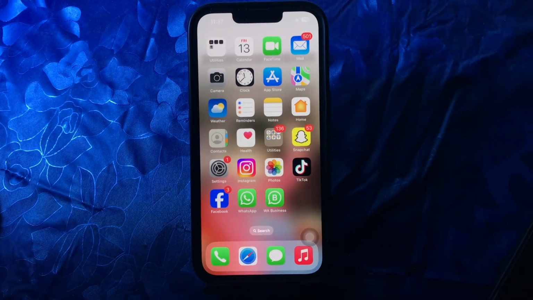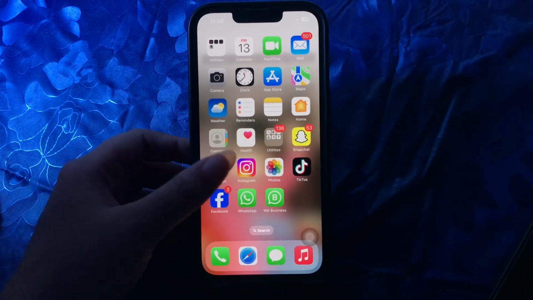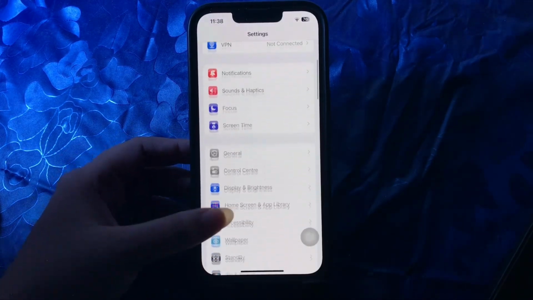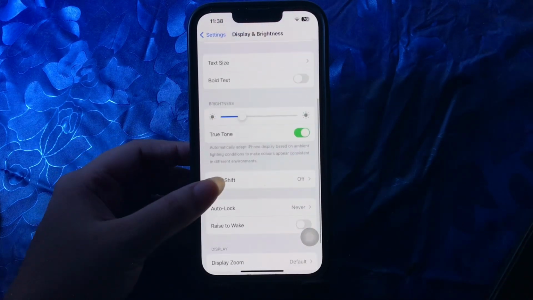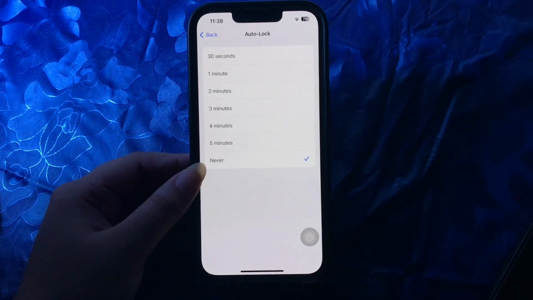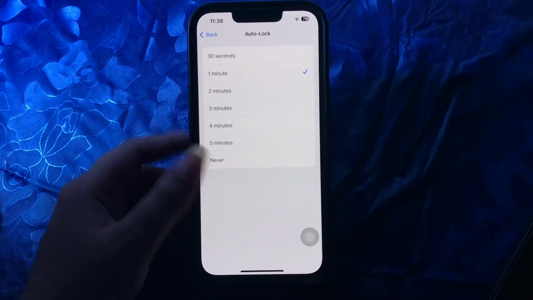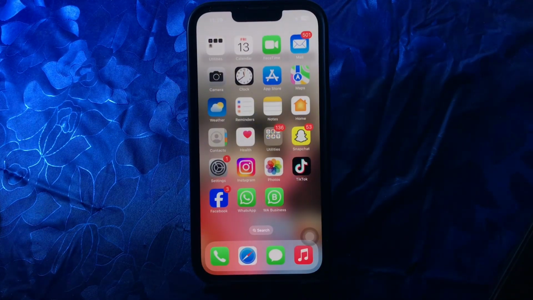So the first step is lower the auto lock time. You should set your iPhone to lock automatically after a preset amount of time. Go to settings, next scroll down and go to display and brightness option. Then scroll down and choose auto lock. The lower you set this value, the quicker your iPhone screen turns off when you are not using the device. This helps you to save a lot of battery power. And you are done.